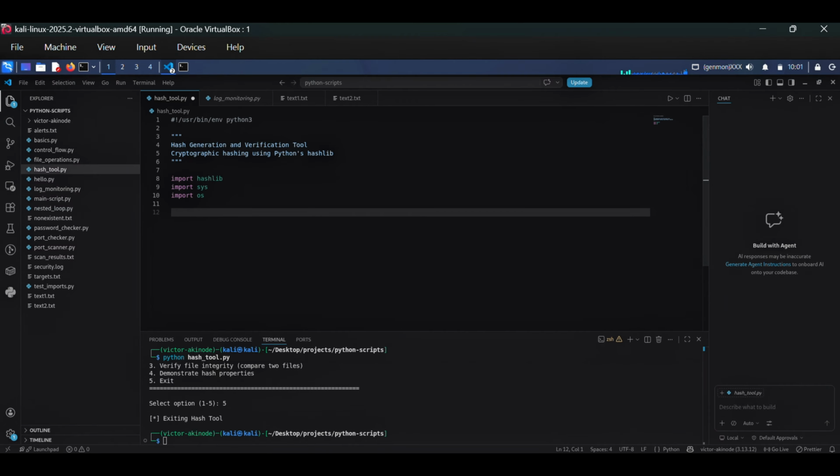Now let's move to the second section, which is where we are going to write the hash text function. And why do we need this function?